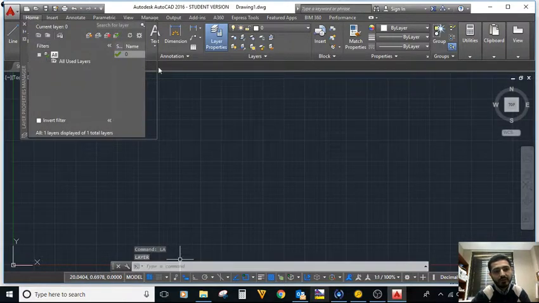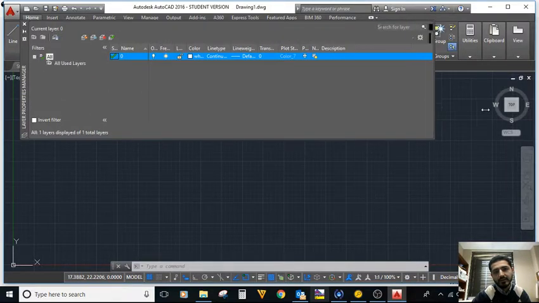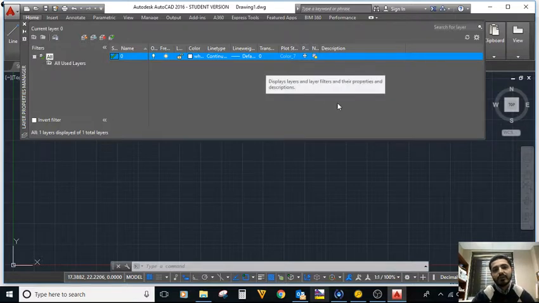Once that is open, it's going to open a new box for us, as you can see here, and basically we can move that box anywhere. There you go. So this shows us that AutoCAD actually uses different layers to draw. Why do we need that?